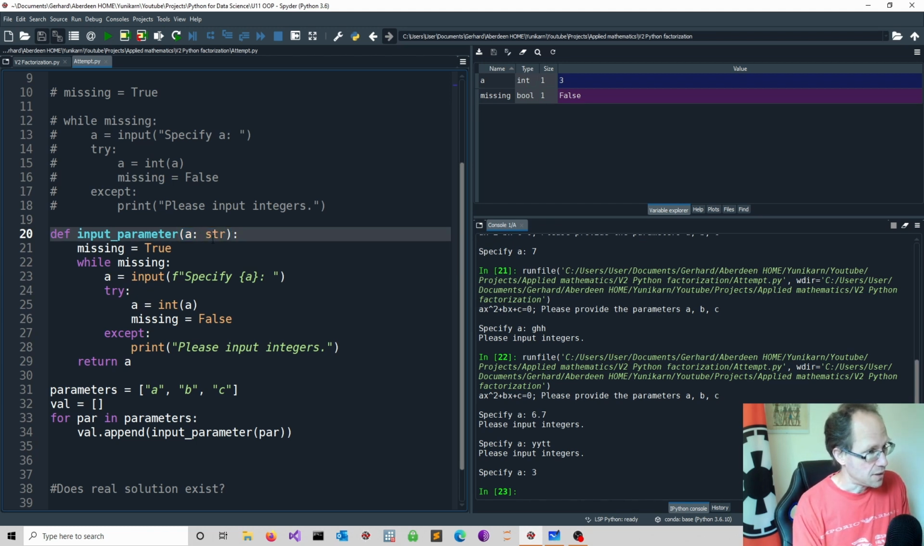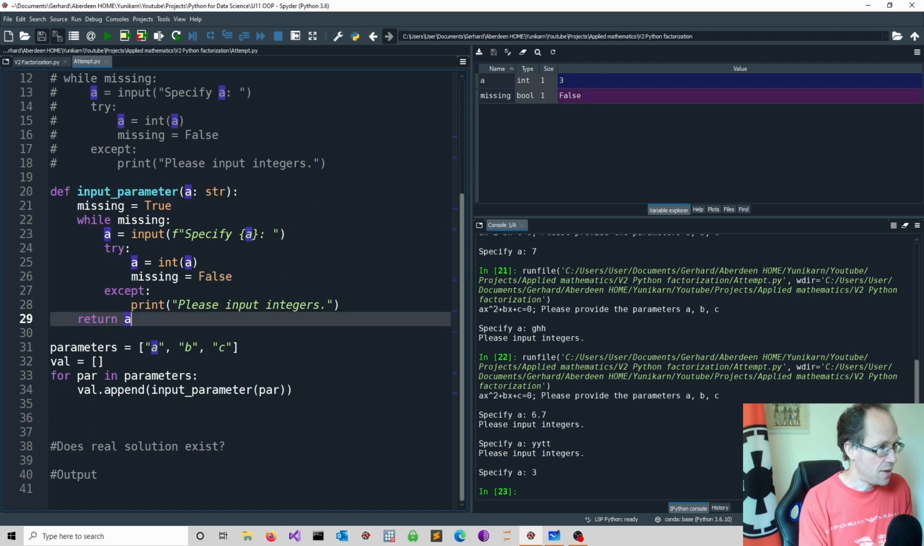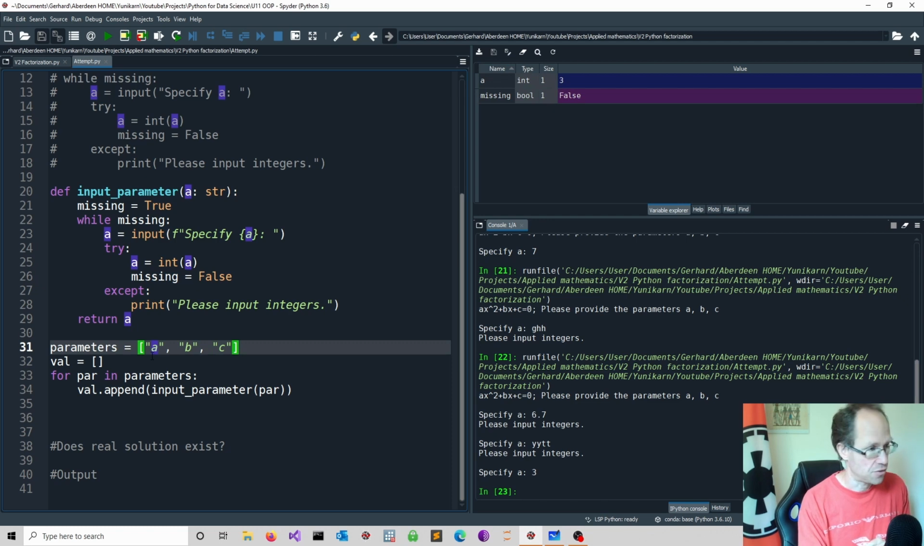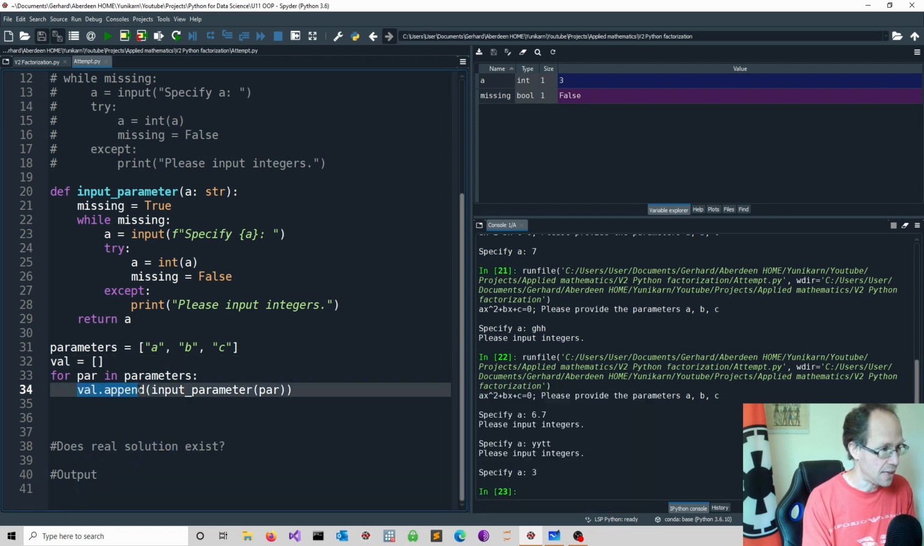I specify that the argument is a string, but this is ignored in the case of Python, but it's kind of nice for someone else to read my function to know that I intend a to be a string. Then I specify a list of parameters. Note that all the entries are strings. And I start an empty list of values. It's just an empty list, and I append this empty list with the parameter values, where inside the for loop I call the input_parameter function, and I pass in par, which runs through the list of parameters.